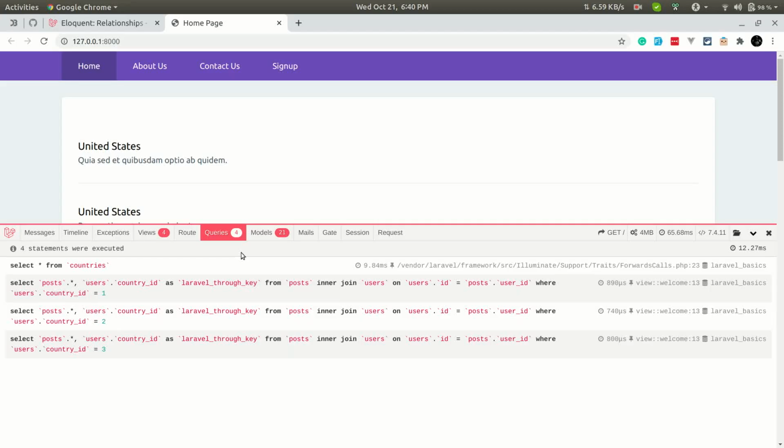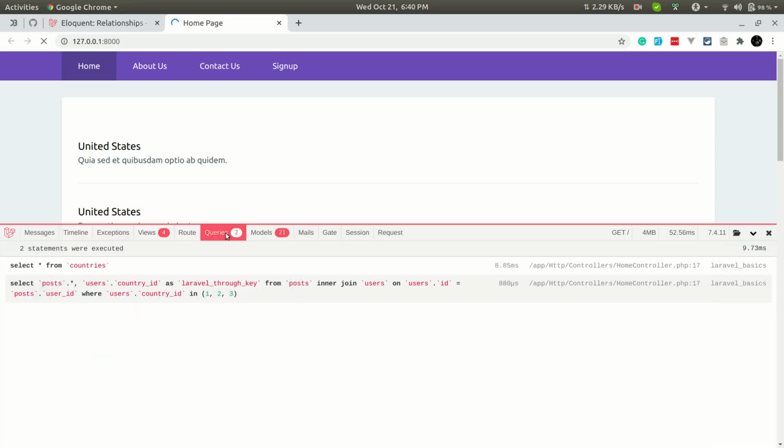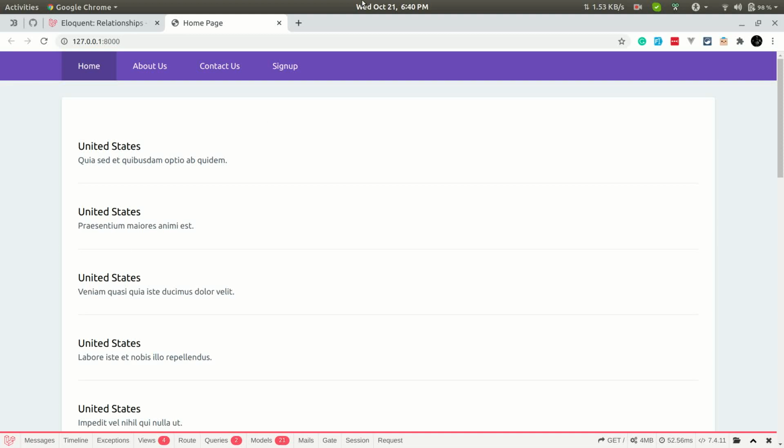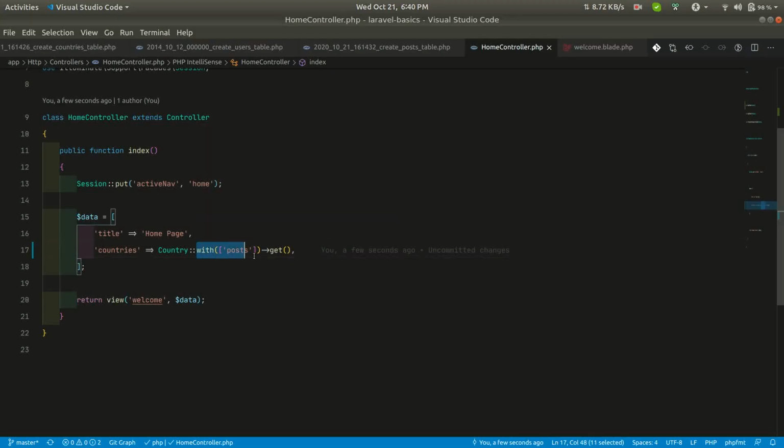Now if I do it like this, you can see the number of queries being run is 4. If I refresh, you can see the number of queries has been reduced to 2. So we have reduced the n+1 query problem. Similarly, lazy loading we can do like this.